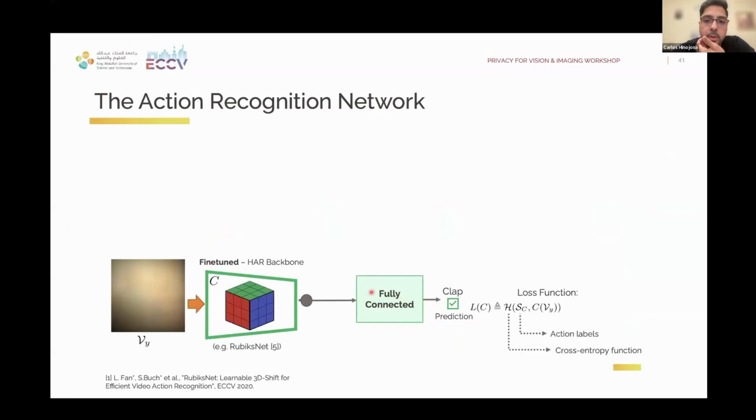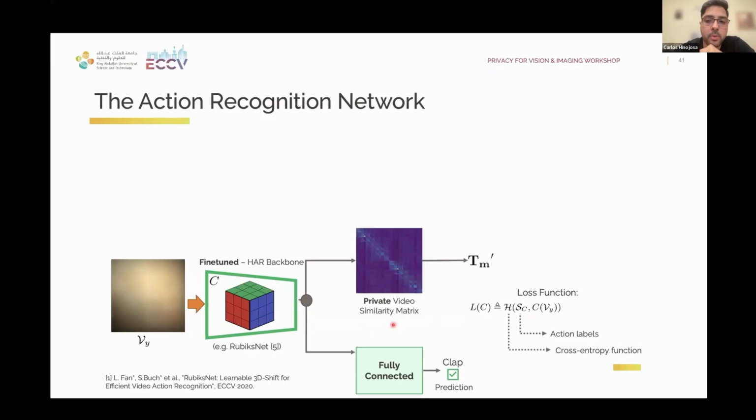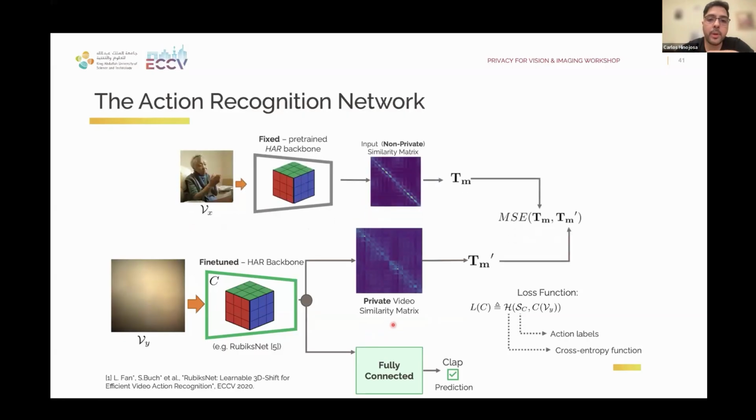So we use a pre-trained action recognition network and the standard cross entropy loss. Also, to avoid losing temporal information due to the spatial distortion, we propose to use temporal similarity matrices. Specifically, we build temporal similarity matrices from the original and private videos, and then we compare their structure using the mean square error.